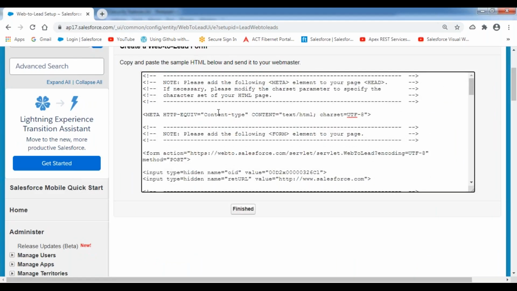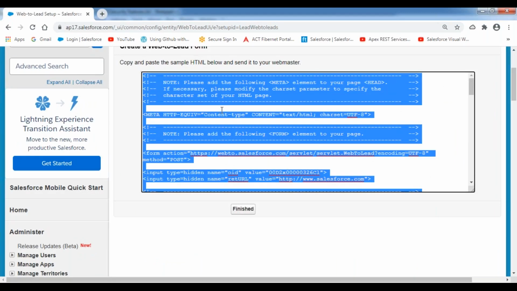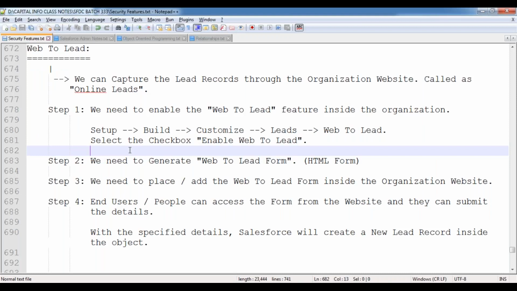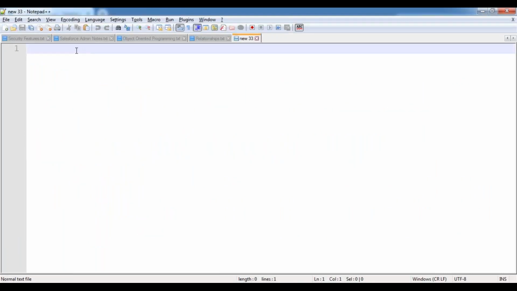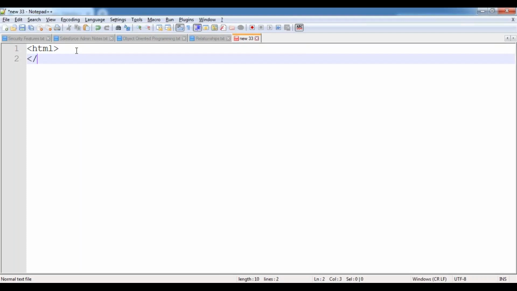You can copy this code, the HTML code generated by Salesforce, and then place it inside a notepad. Go to any notepad editor, and then specify the HTML tag, because you're generating a page which can show inside the browser, so I'm generating it as an HTML page.